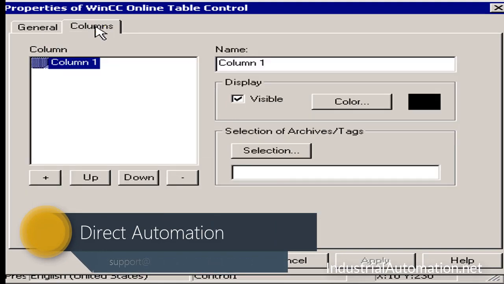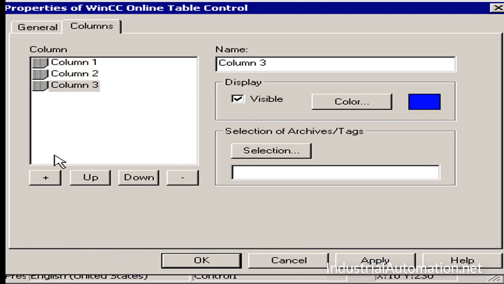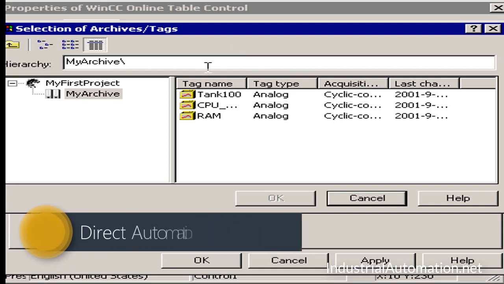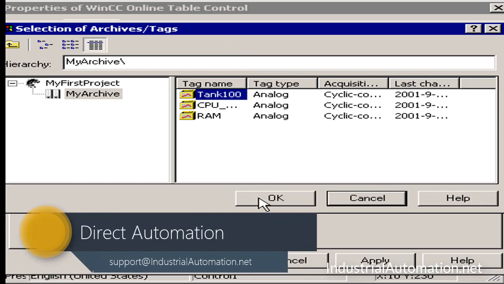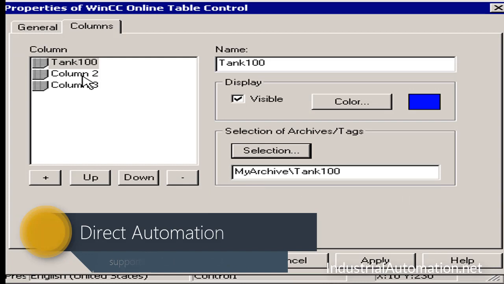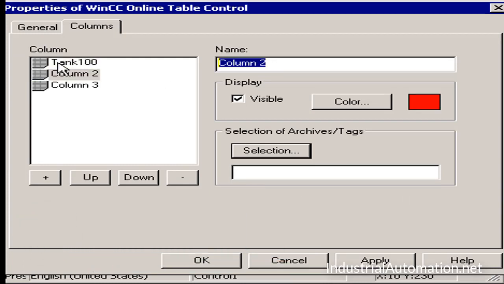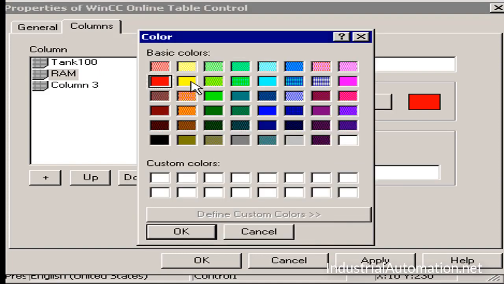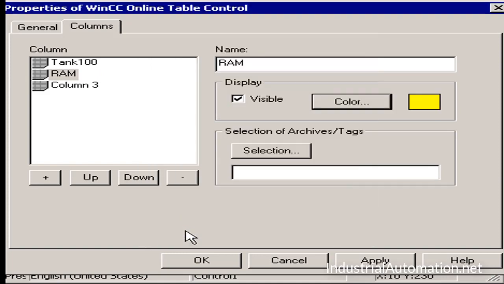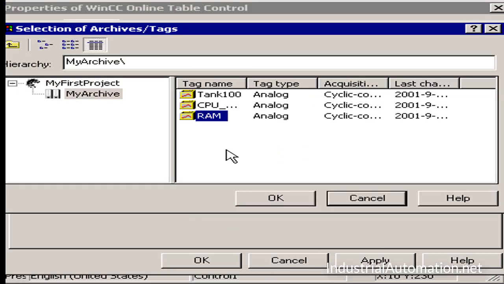Under my Columns tab is where I add the columns for my data. I'll click the Add button, and on my first column I'll name this Tank100, and I'd like it to appear as blue. For the tag selection, I choose my selection icon, and I'll choose the tank100 tag from my archive, and I'll do the same procedure. Column 2 will be RAM, and I'll give it the color of yellow, and the tag selection will be RAM.